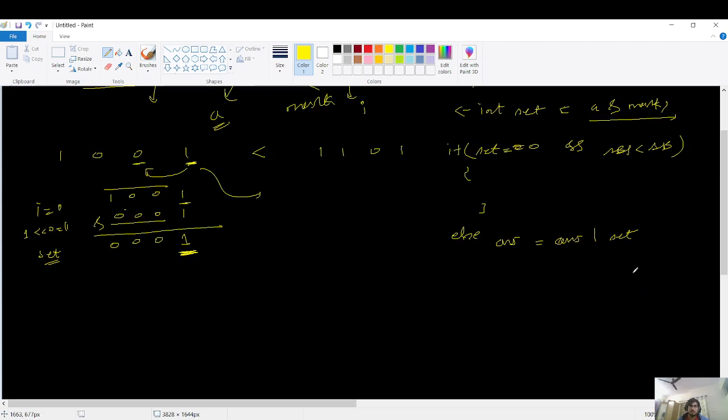Let me explain how this is working again. Answer was equals to 0, right? And you did an OR with this set. So you did 0 or 1, and you have the answer as 1. You retain this string in your answer. And what our goal was.